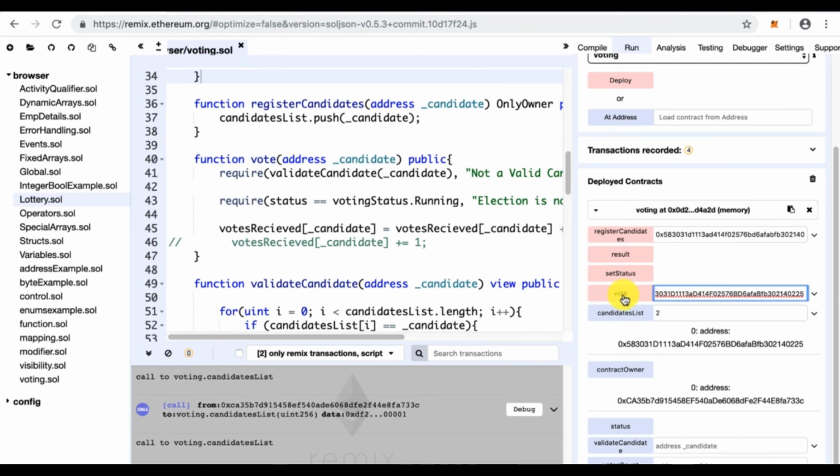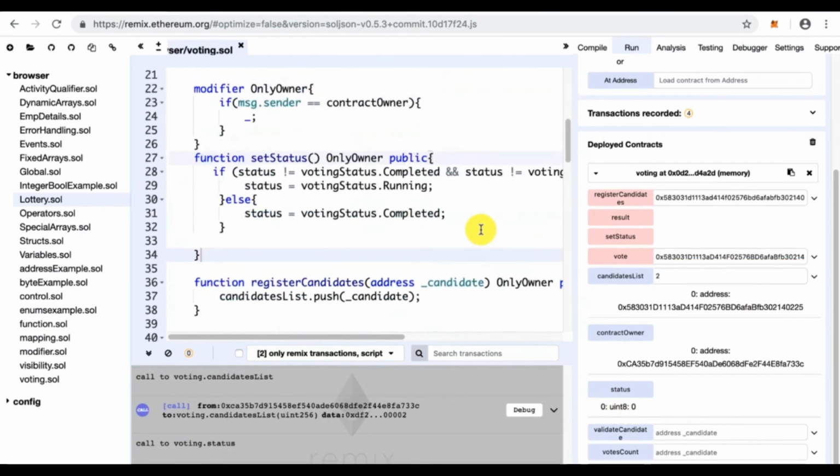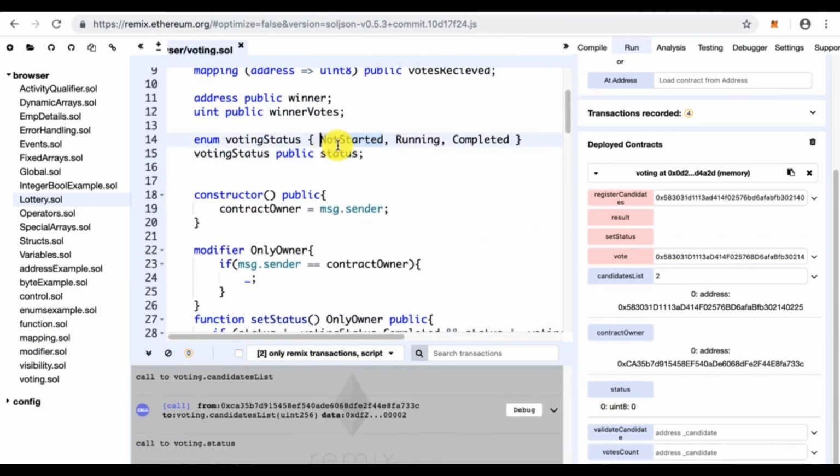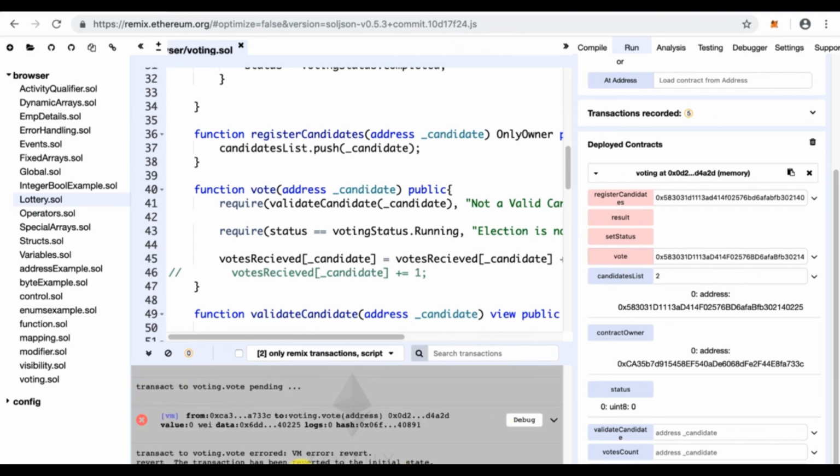And if I click this vote function, that means I want to vote for this candidate, but the owner has not set up the status yet. If you see the status, it's 0. 0 means the enum's first value, that's like not started. This vote function should only accept the vote if the voting status is running. And if I try to vote now, it should fail. It should not add a vote in the mapping. So if I click on this vote, it gives the error "election is not active" because our status is not started, and this required condition is working.